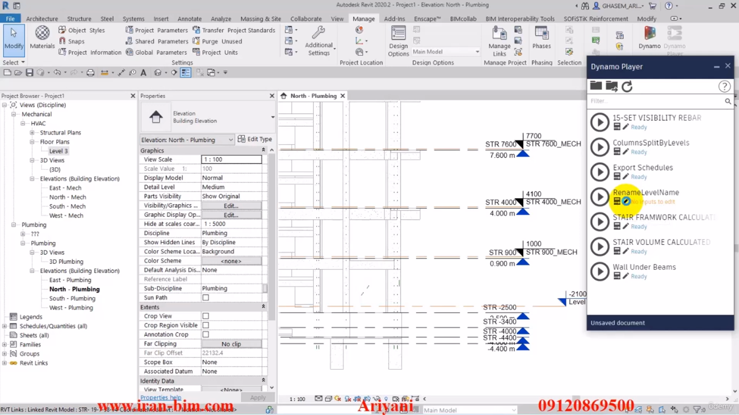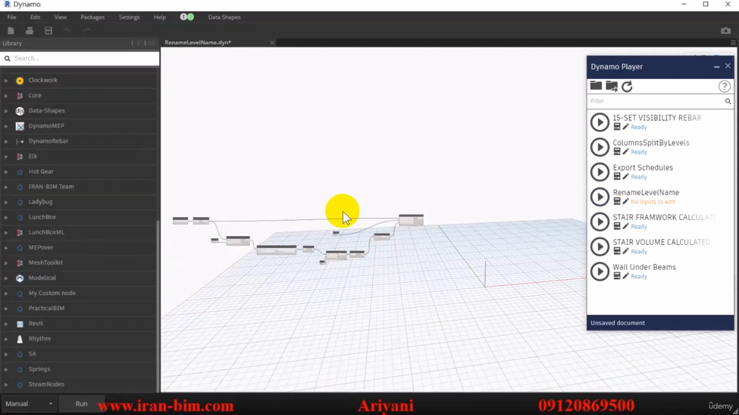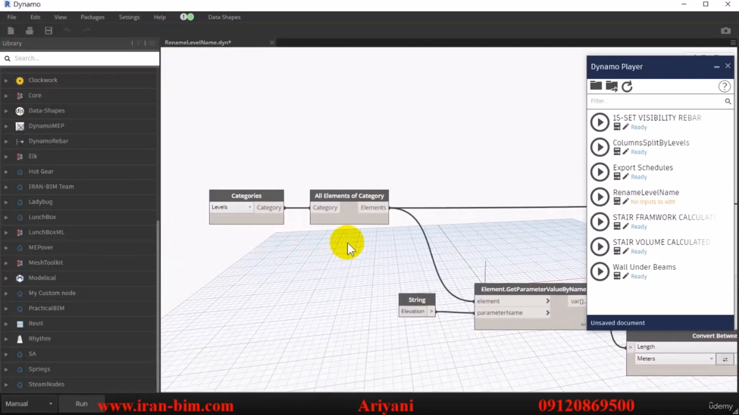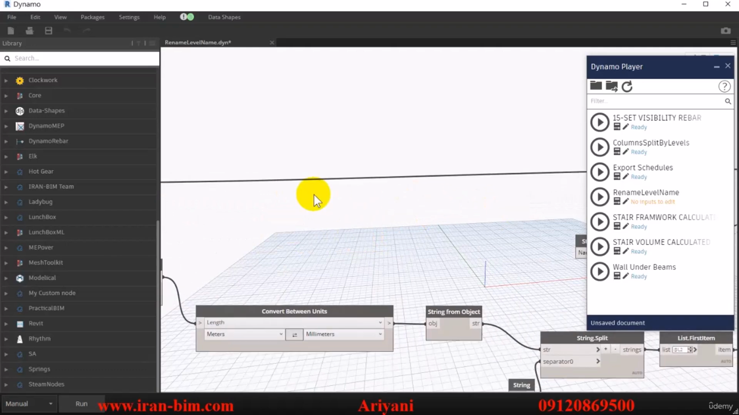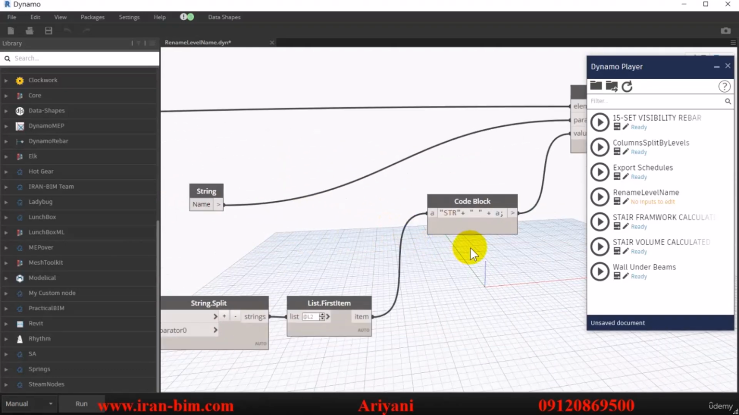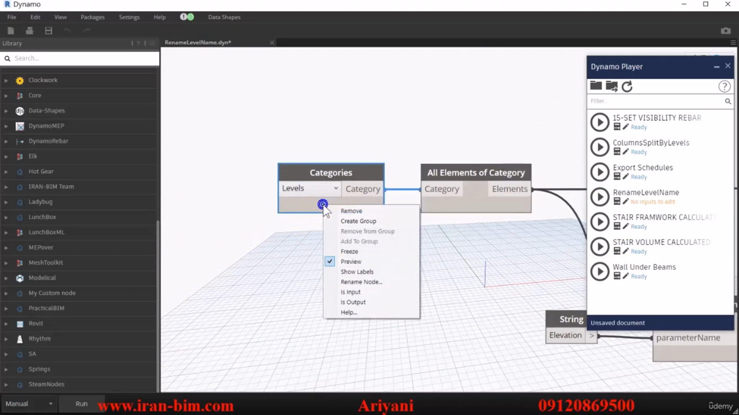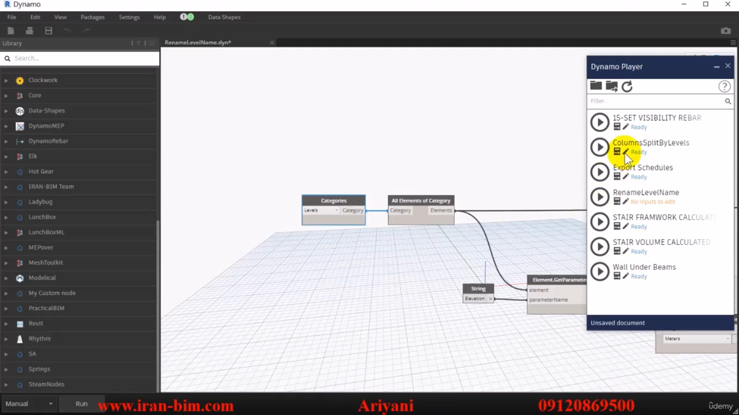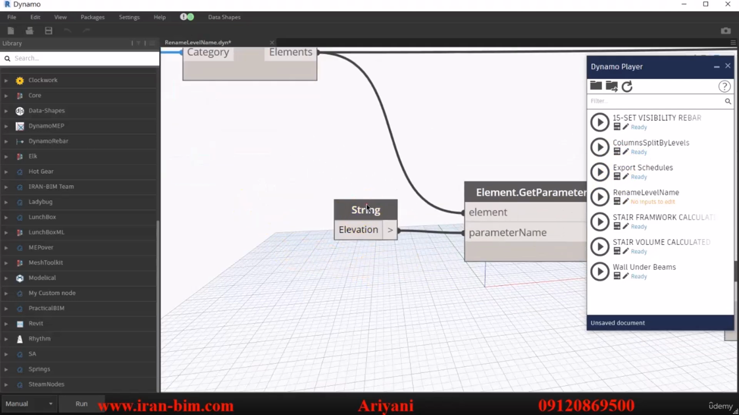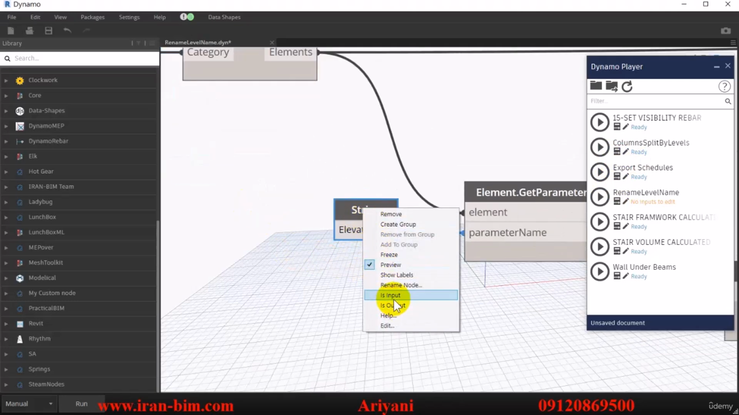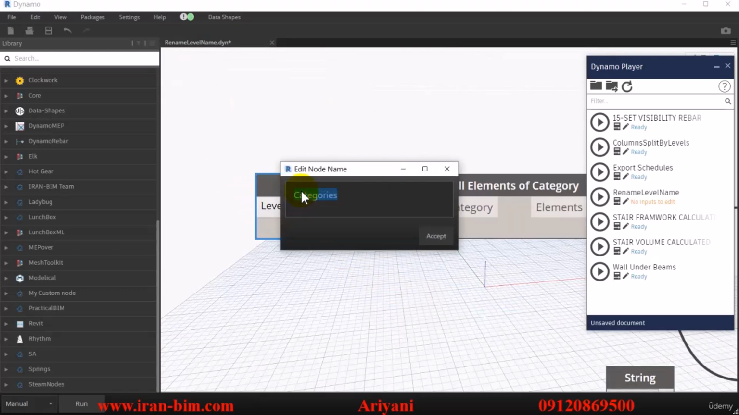So we click on this pen icon to open up the Dynamo itself. And here it is. Alright, and now we need to adjust it for the Dynamo player. So we can right click on the categories here and check the input option. Make sure to do this, otherwise it won't actually be specified. After that, we right click on the string and check the is input option again, because even though it might not be necessary for this one, it can help us.